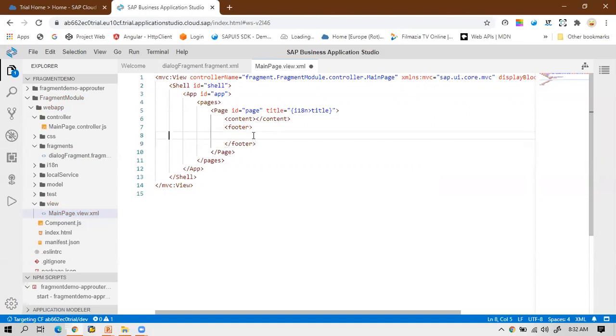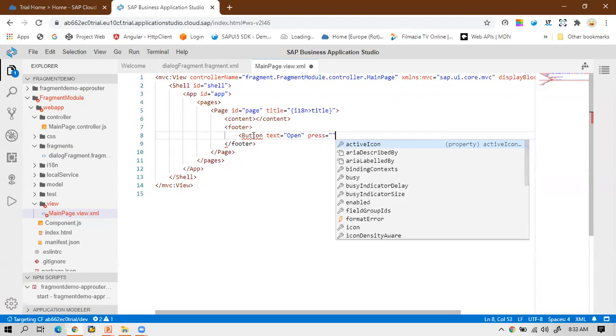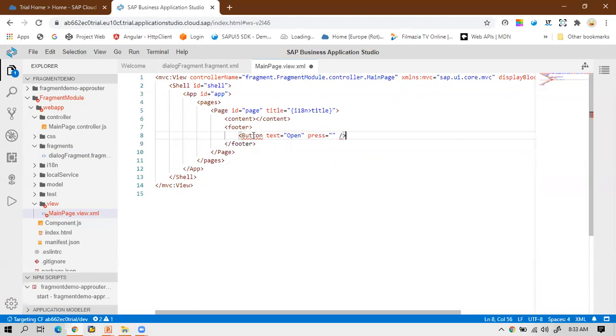Okay, so I'll declare one button inside the footer, with the button text equal to... I'll simply declare the text as "Open" for this button, and I'll declare one more press event. Okay, but I cannot simply add the button as it is.